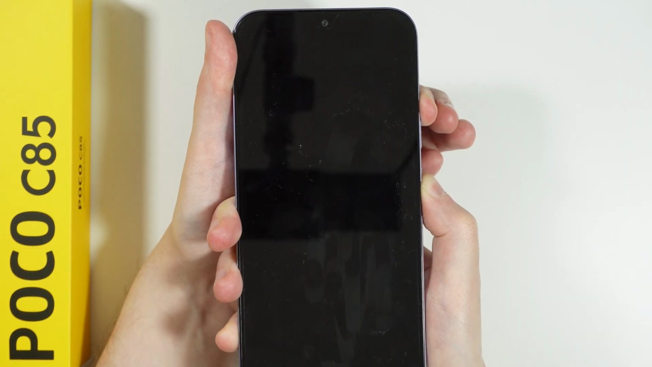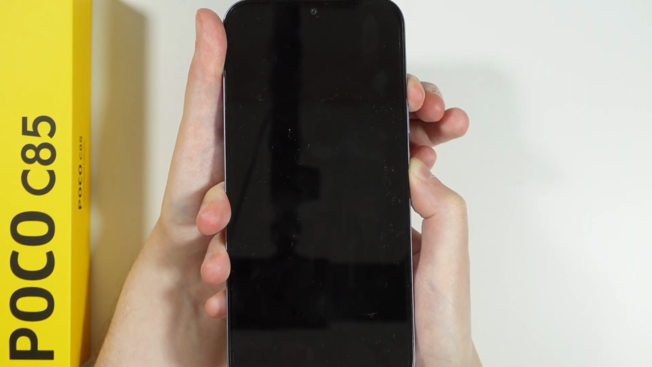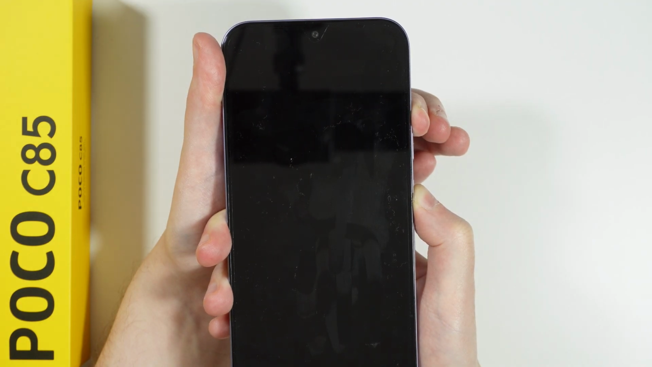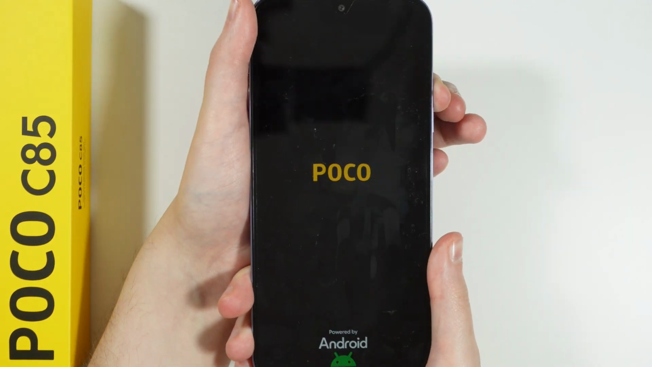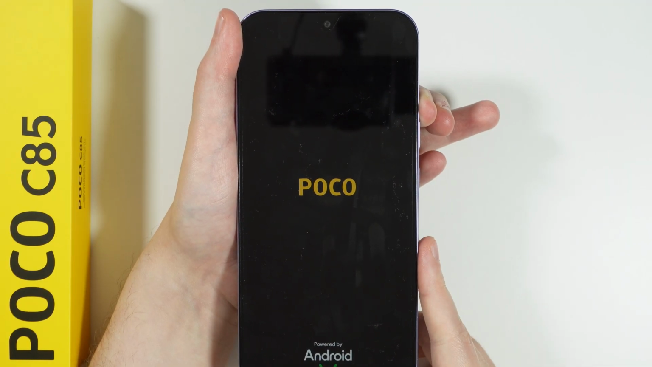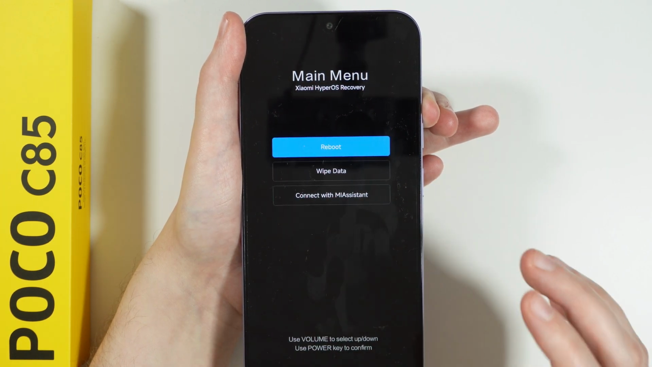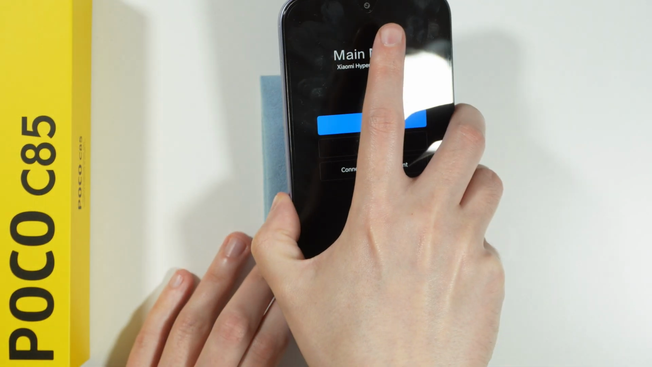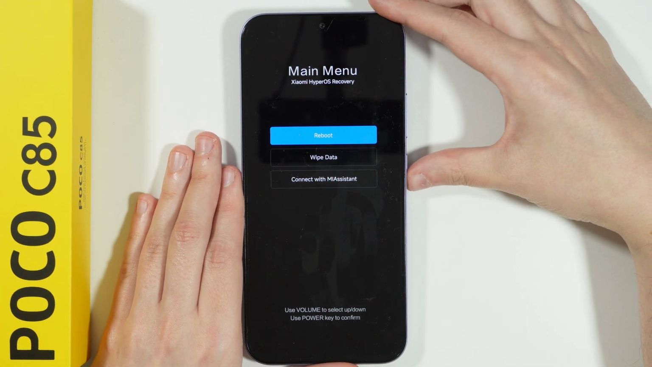If nothing happens after a couple of seconds, then you can just repeat that. But in my case, I can see the POCO logo. And once you see the POCO logo, you want to hold volume up only. It actually rebooted my phone for a second because I missed that. But once you see the POCO logo or once you feel the vibration, you just want to hold volume up. Otherwise, you will be stuck in that loop, turning off and restarting the phone all the time.